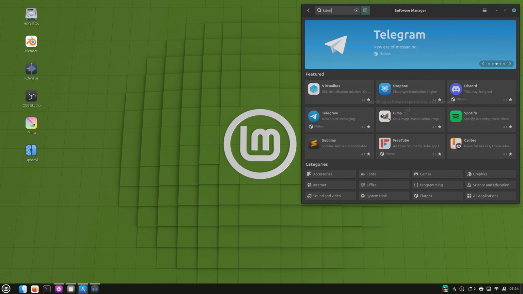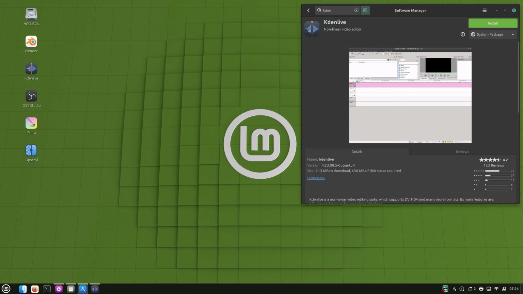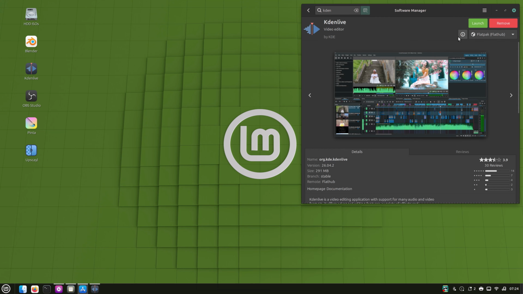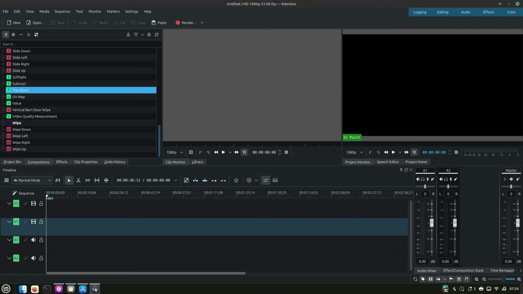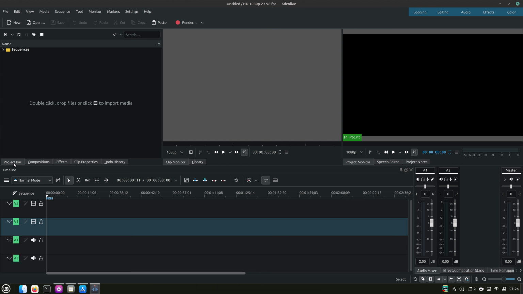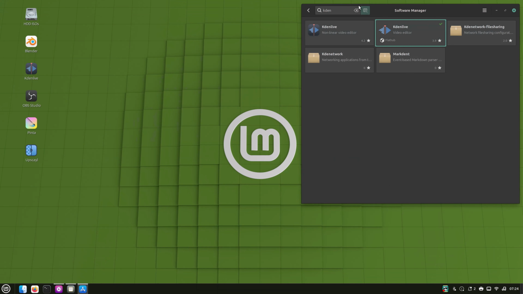To install Kdenlive, simply open the Software Manager, search for Kdenlive, and install it. Once installed, you can drag your clips directly into the timeline and start editing immediately. If you're a YouTube creator moving from Windows software like Filmora or Premiere Pro, this is probably the best place to start on Linux Mint.